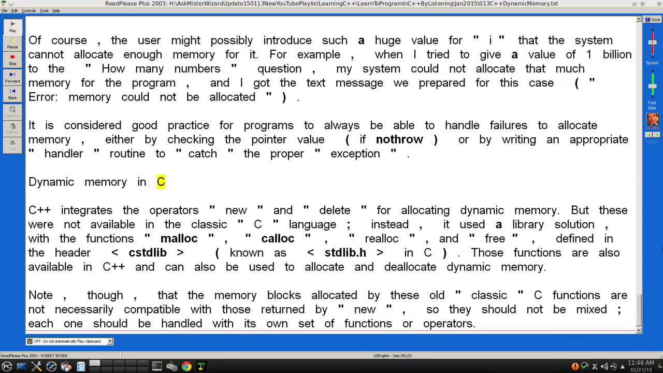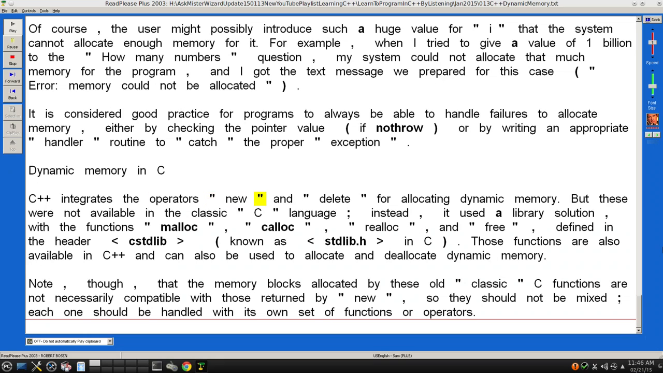Dynamic memory in C. C++ integrates the operators "new" and "delete" for allocating dynamic memory. But these were not available in the classic "C" language; instead, it used a library solution, with the functions "malloc", "calloc", "realloc" and "free", defined in the header <stdlib> (known as <stdlib.h> in C).